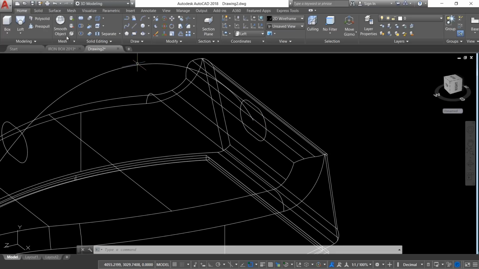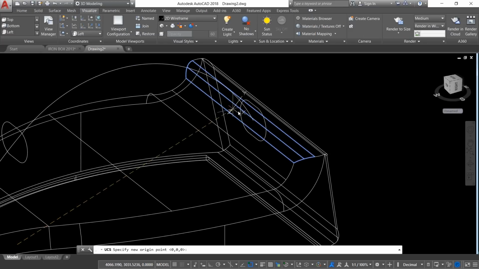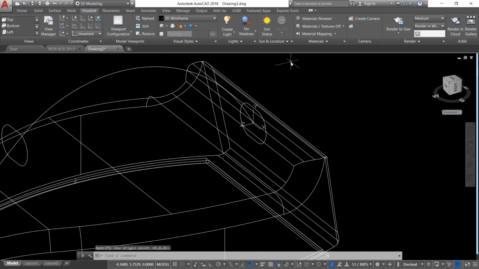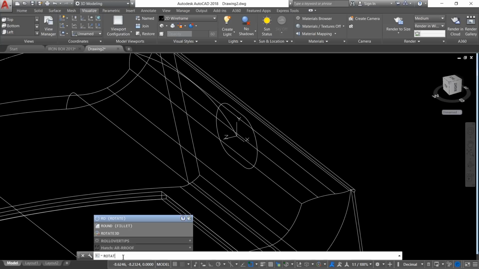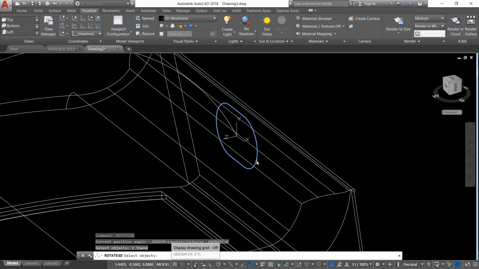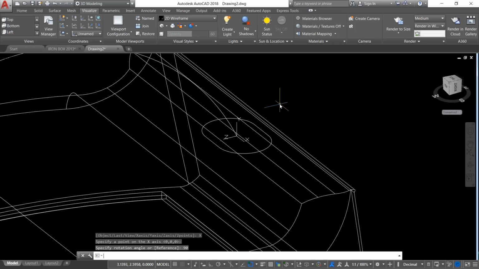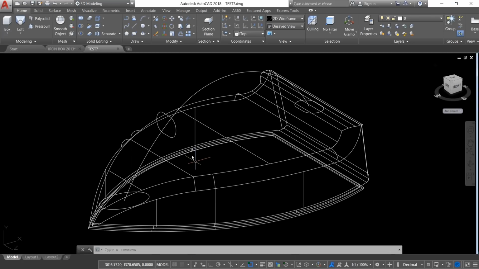To make things more clear, I'll bring the UCS origin to this point. Now I'm going to rotate this rectangle about the x-axis. So the command is Rotate 3D. This is the profile to be rotated, and the axis is X. This is the base point, and the rotation angle is 90 degrees. Now we have 3 profiles altogether. Let's take a front elevation.